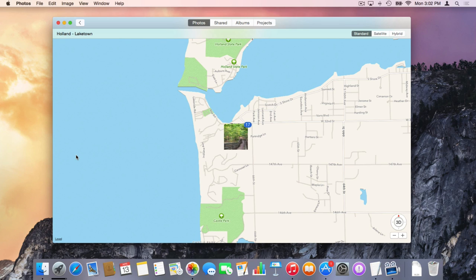Now, the photo does have to have location data for this to work. Any photo taken with an iPhone has location data. Now, what you used to be able to do in iPhoto and Aperture was add a location to a photo that did not have location data. As of version 1 of the Photos app, you cannot do that. So if you take photos with a camera that doesn't record the location data, you're not going to be able to place them on a map with Photos 1.0.